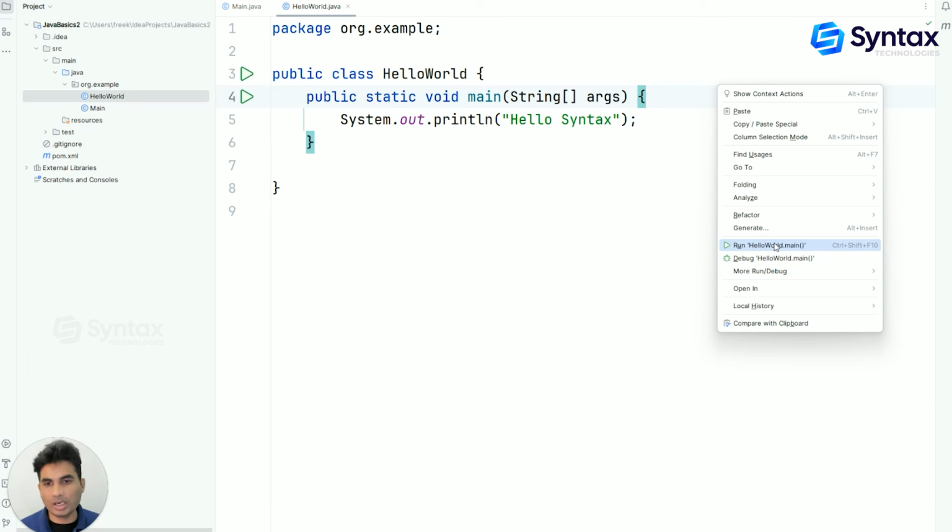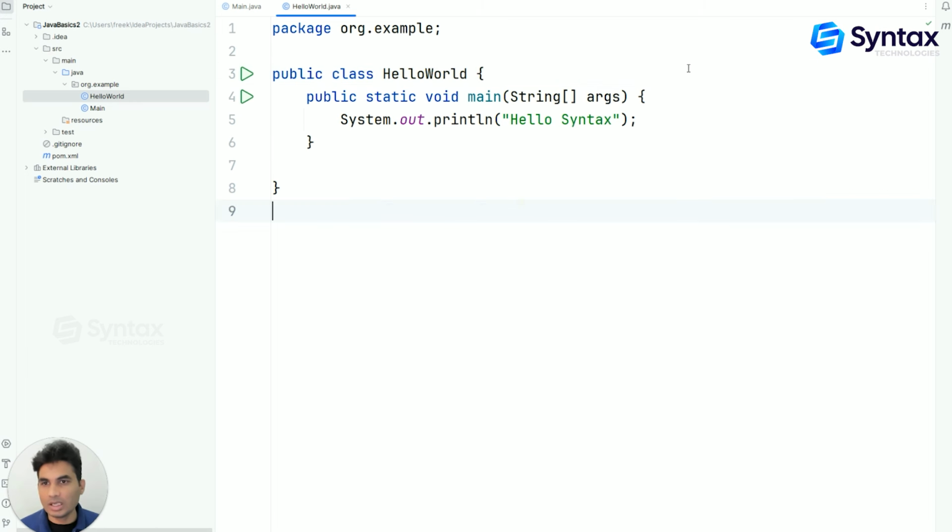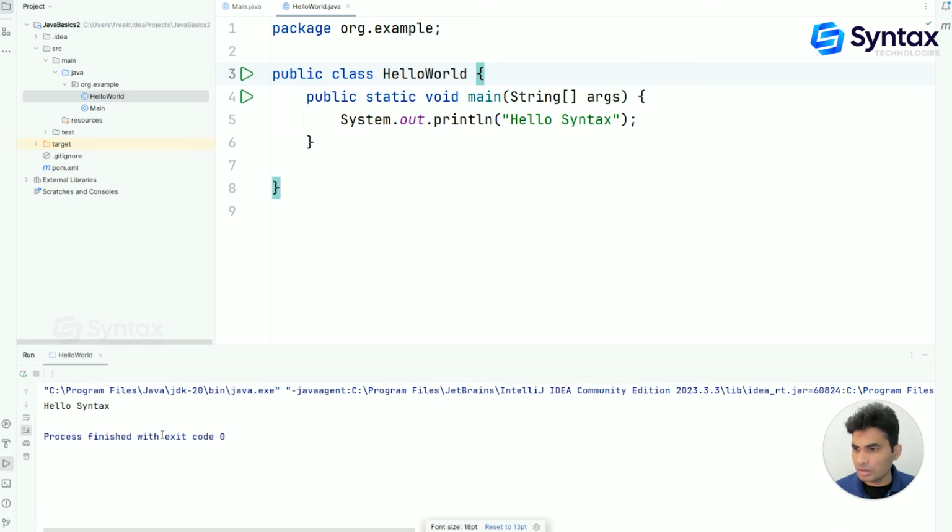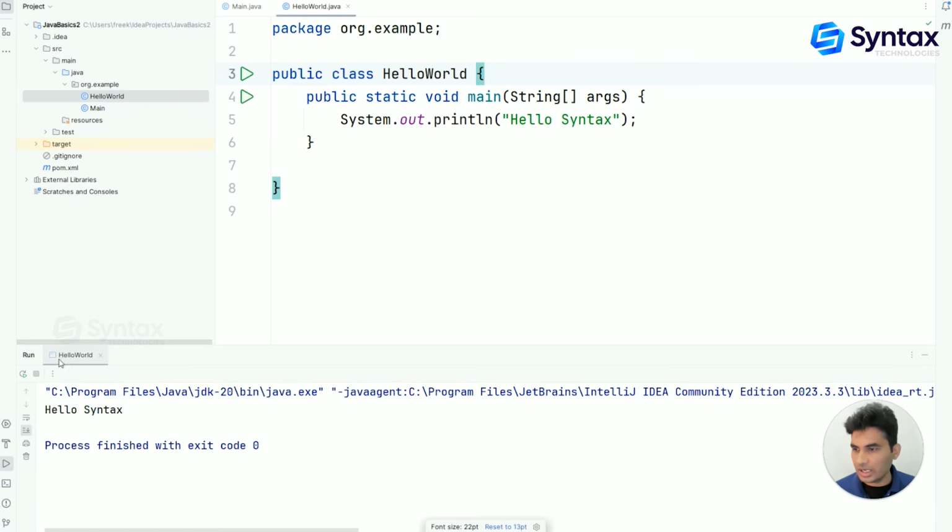So run is the command and then hello world is the name of your program basically. I highly encourage you to use this feature to run your programs. And once you do that, you should see a console and you should see the output on this console. So this console is basically where you will be seeing the output of your program.